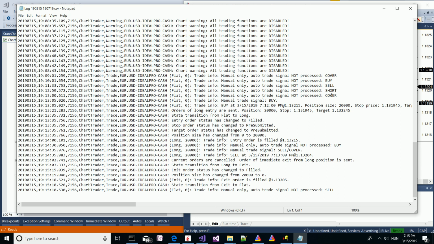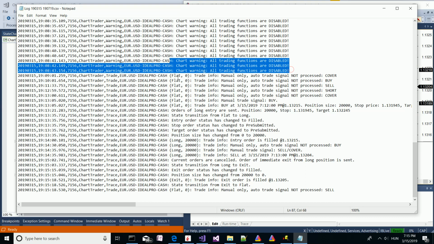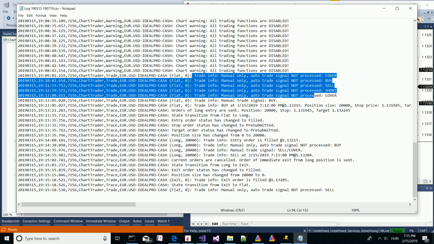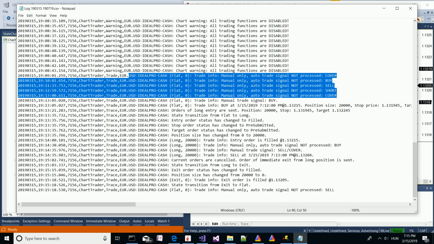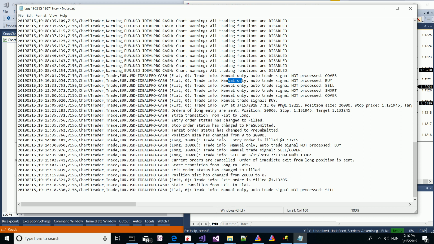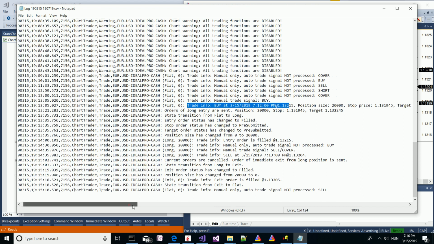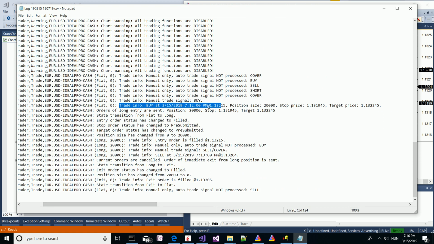I was playing with the trading interface here, so this is why these messages are here. Then we received a few trading signals from the trading system, but we did not use them because we were in manual only mode. Here we got a manual buy signal. So now we did a trade at 7:12. These are the prices. We transition to long state.